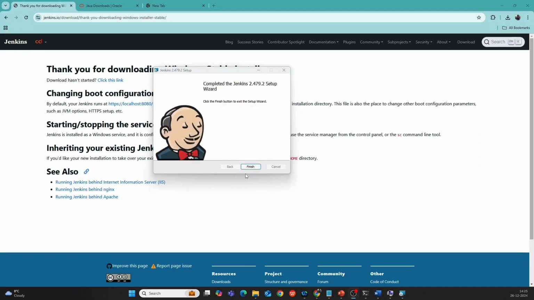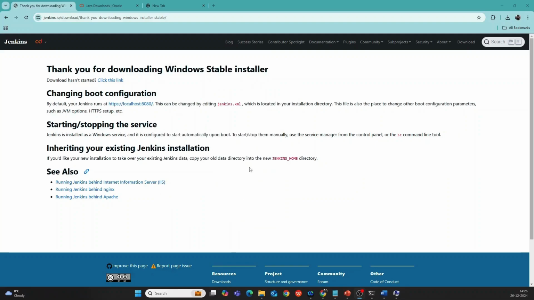Now the installation is completed. Just click the finish button. Yeah. Now our Jenkins installation is completed. So now you can access Jenkins using this particular URL. Jenkins will be running on your localhost. Jenkins is basically a server that is running on your localhost at port 8080.